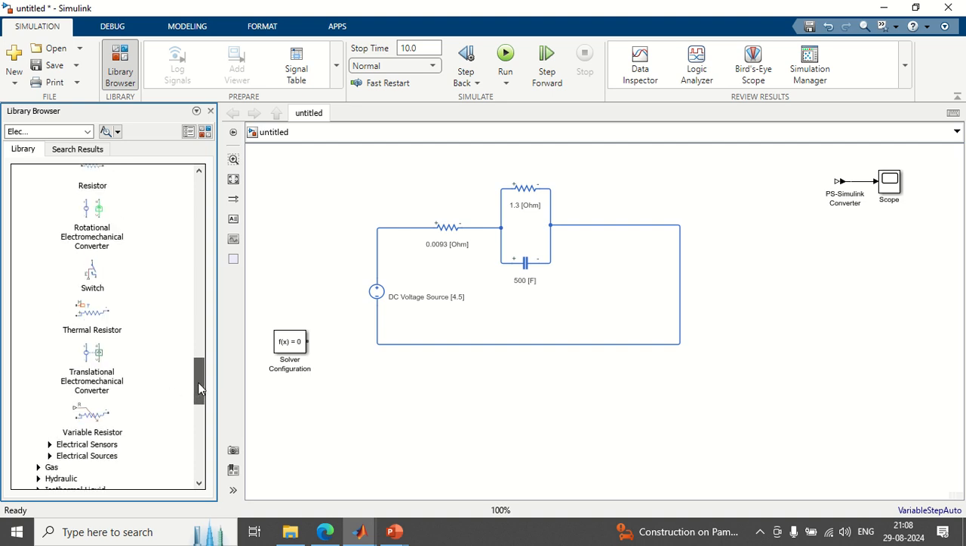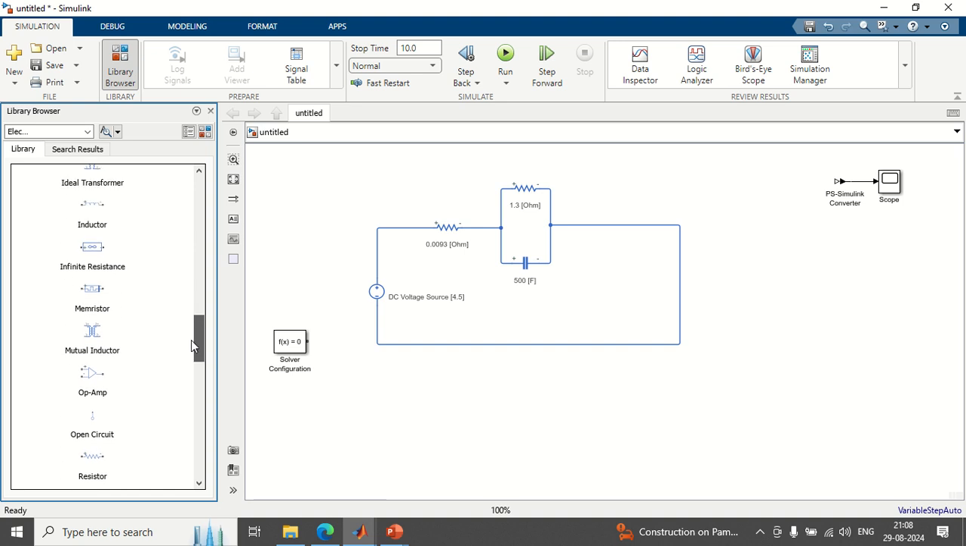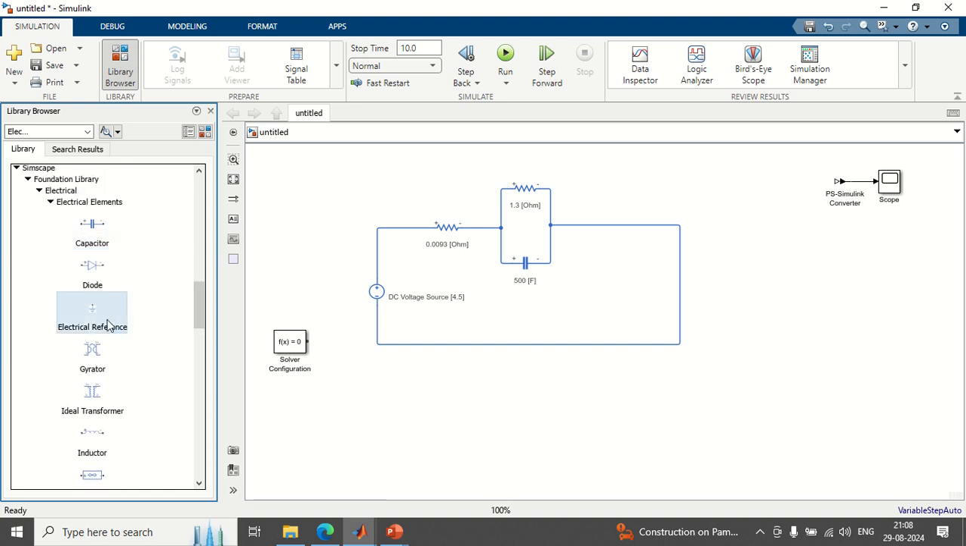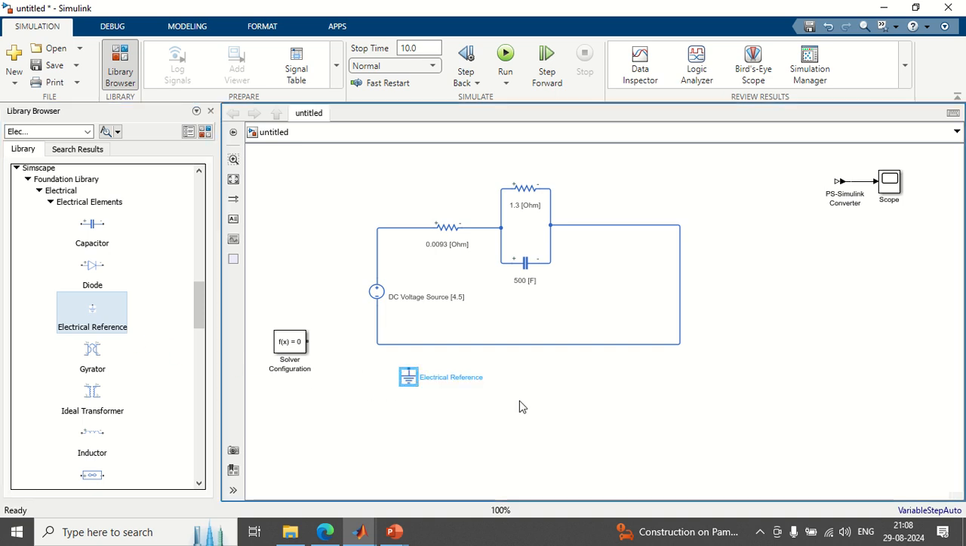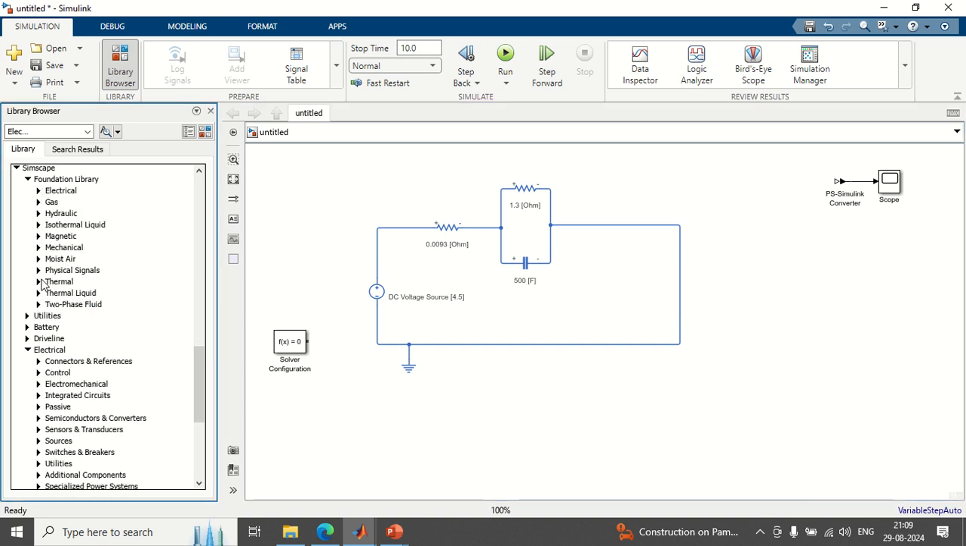Electrical reference we need, no? Where is that? Yes, yeah, electrical reference I need. That we simply call a grounding. Okay, electrical reference. Okay, neutral. Okay, electrical reference I connected. After that, there is another device that must and should be there for all. See, this is an electrical model, that's why I connected electrical reference. If it is a mechanical model, I need to connect mechanical.